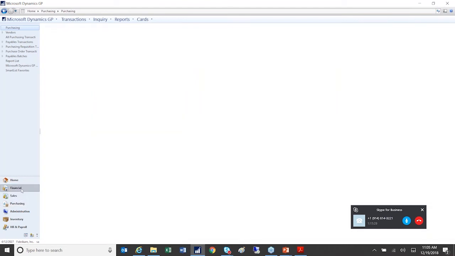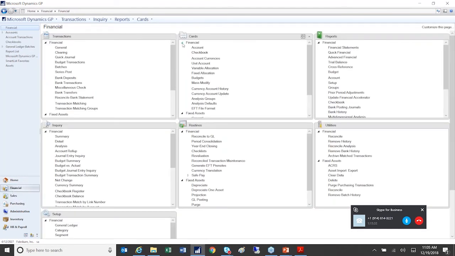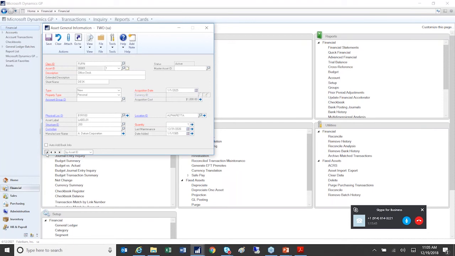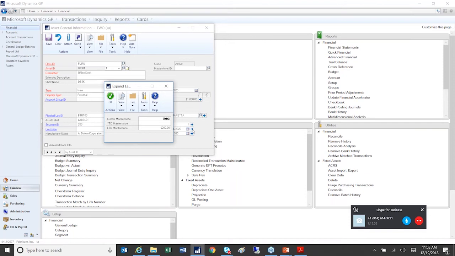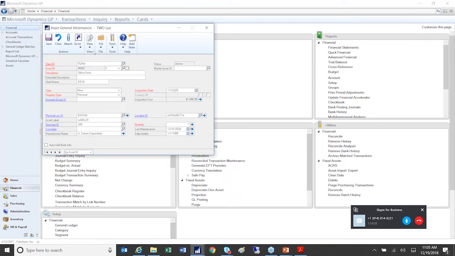If I go to financial here, and look at fixed assets here, and open up general, just to show you a couple of these fields. In the general window, there's not too much related to depreciation, but there is this last maintenance field. There's an expansion here, and in this expansion window, these are the amounts that are going to get updated when you run the year-end close process. So this year-to-date maintenance field and life-to-date.